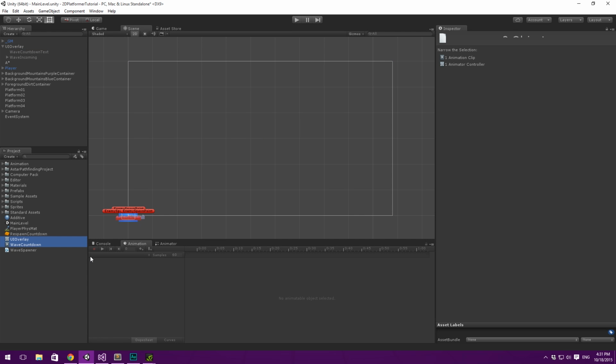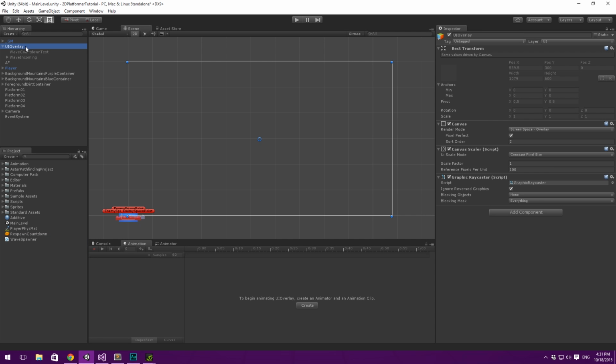Let's remove the 2 animations here. We're just going to make a small change. Instead of having this UI overlay and then the animator sit on that, I think we're going to handle all of our wave UI separately from other UI overlay elements that we might want to have.